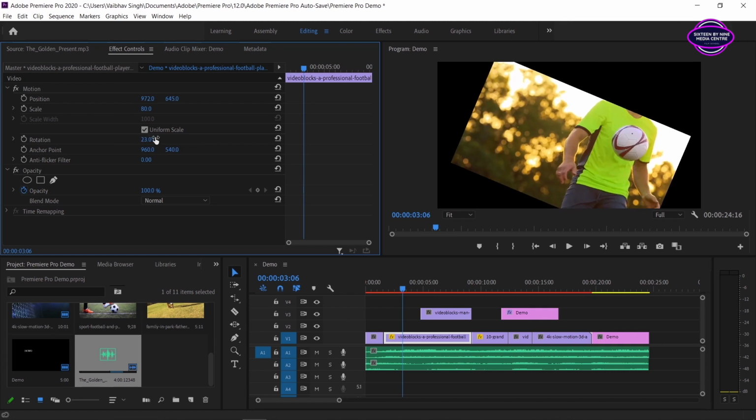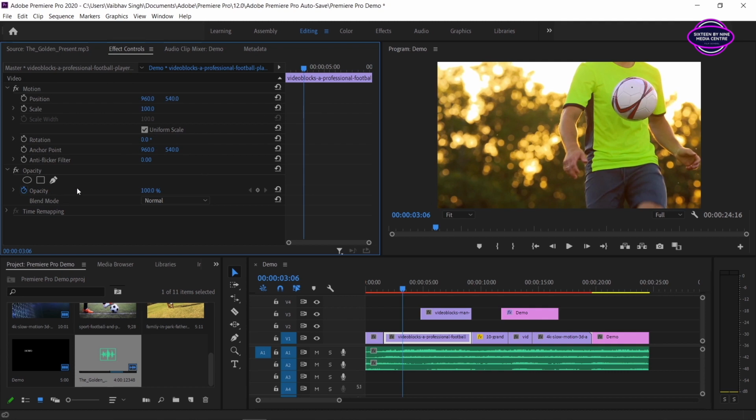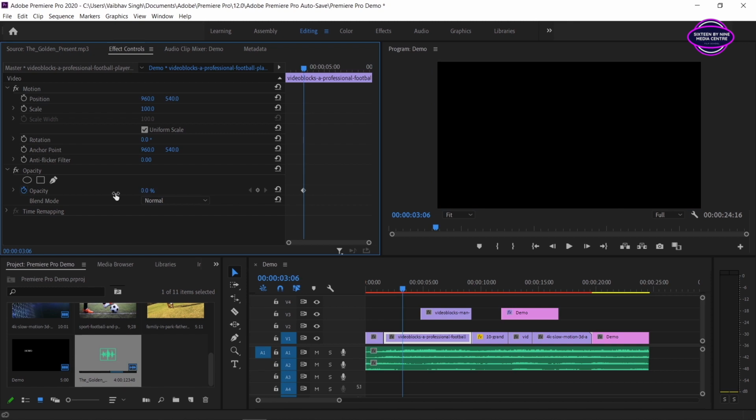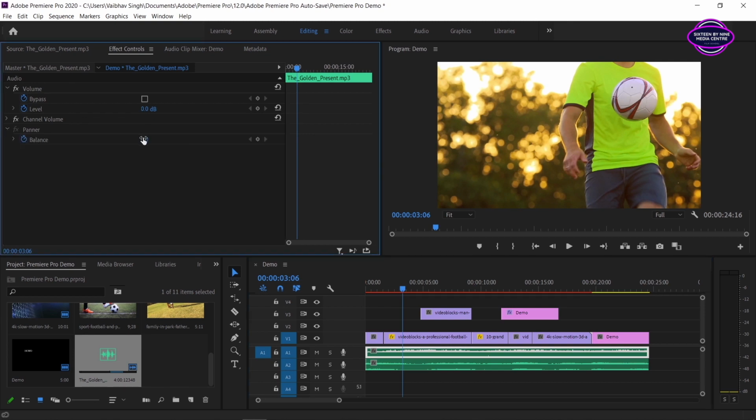To reset all this, press this reset button. Opacity controls the transparency of the clip. For audio, you can control volume levels and its left and right panning in the panner option.